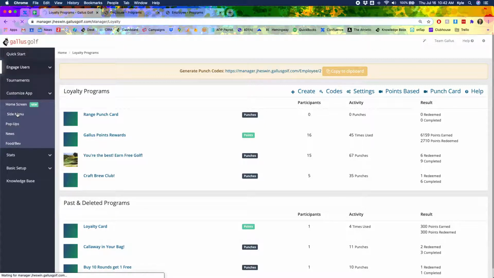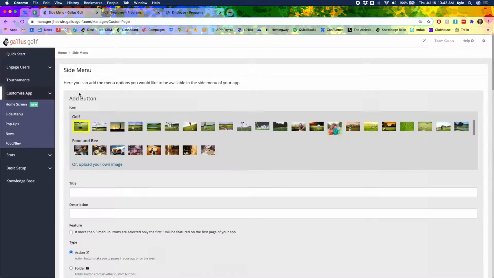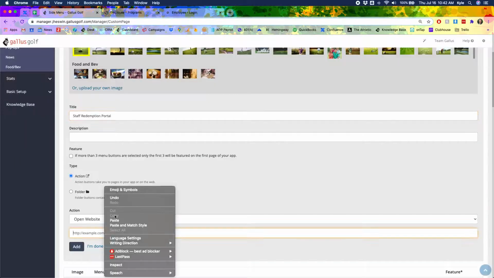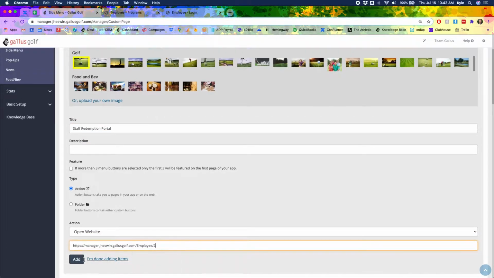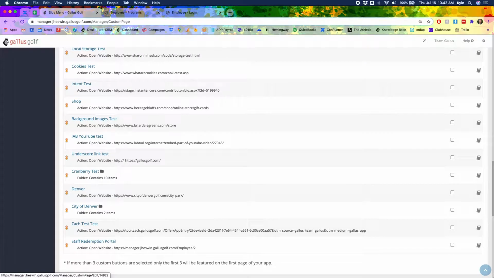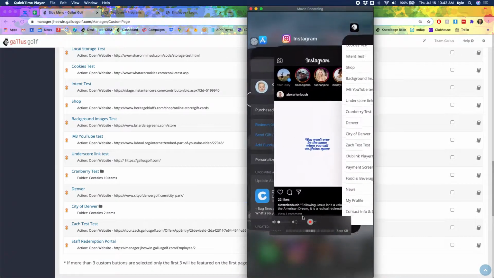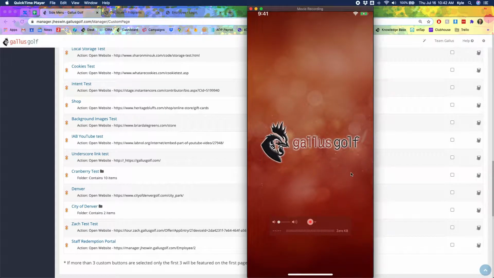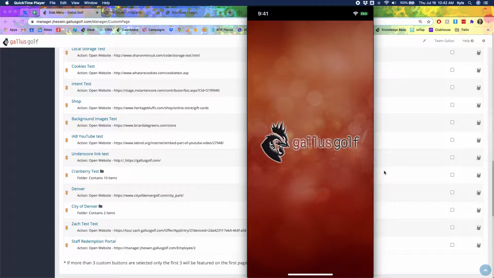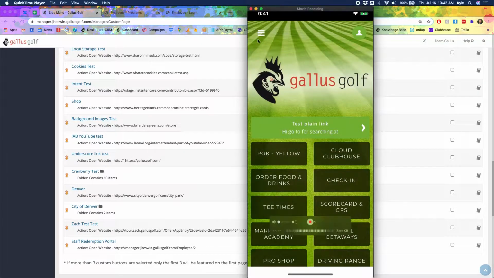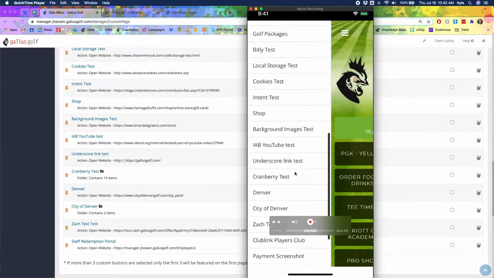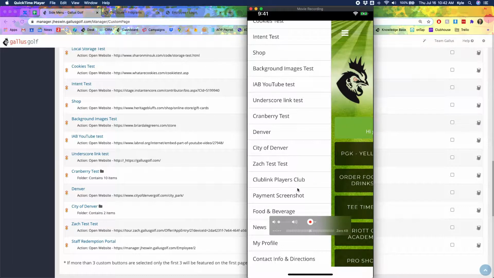And once it loads, you'll be able to add a staff redemption portal button by clicking Add Button right here. Put in Staff Redemption Portal. And then pasting that link right there. When you hit Add, it's going to show up on the bottom of your list right here. And then if we take a look at my app, I'm going to force quit this, then restart. Click the hamburger menu at the top left, scroll down to the bottom, and then we should have a Staff Redemption Portal button there.